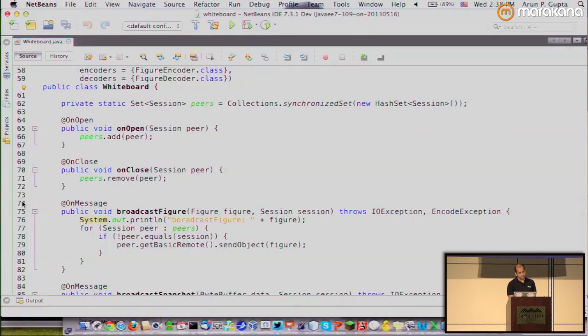Now, what I'm saying is, this is my figure encoder decoder. I'm receiving text data. This encoder and decoder encodes and decodes from text. So this method will be dispatched if I receive text data that can be encoded to a figure. And so this method is called.